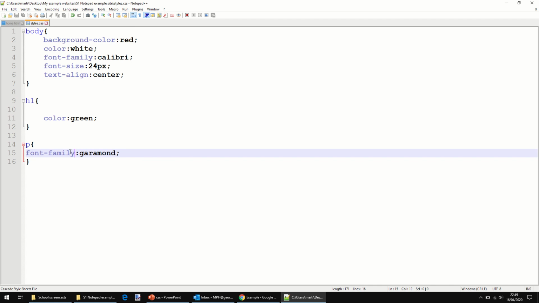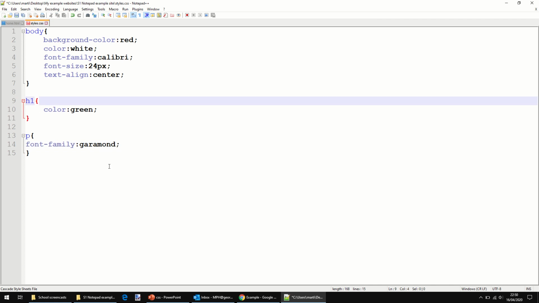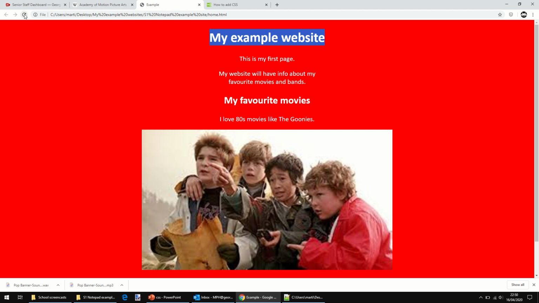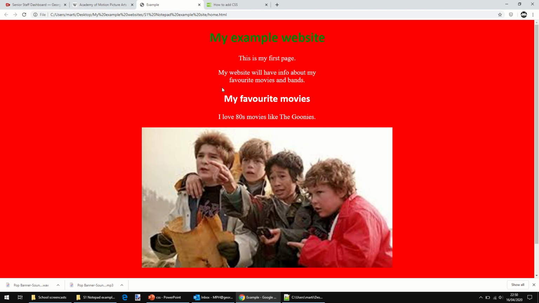Again, if you misspell that, you forget the dash or anything like that, or you put a semicolon here by accident, or you misspell that, or you put a colon there by accident, things aren't going to work. Attention to detail is important. So now that is saying set the font family of paragraph elements to Garamond. Let's refresh that. And there we go. You saw the font change there.